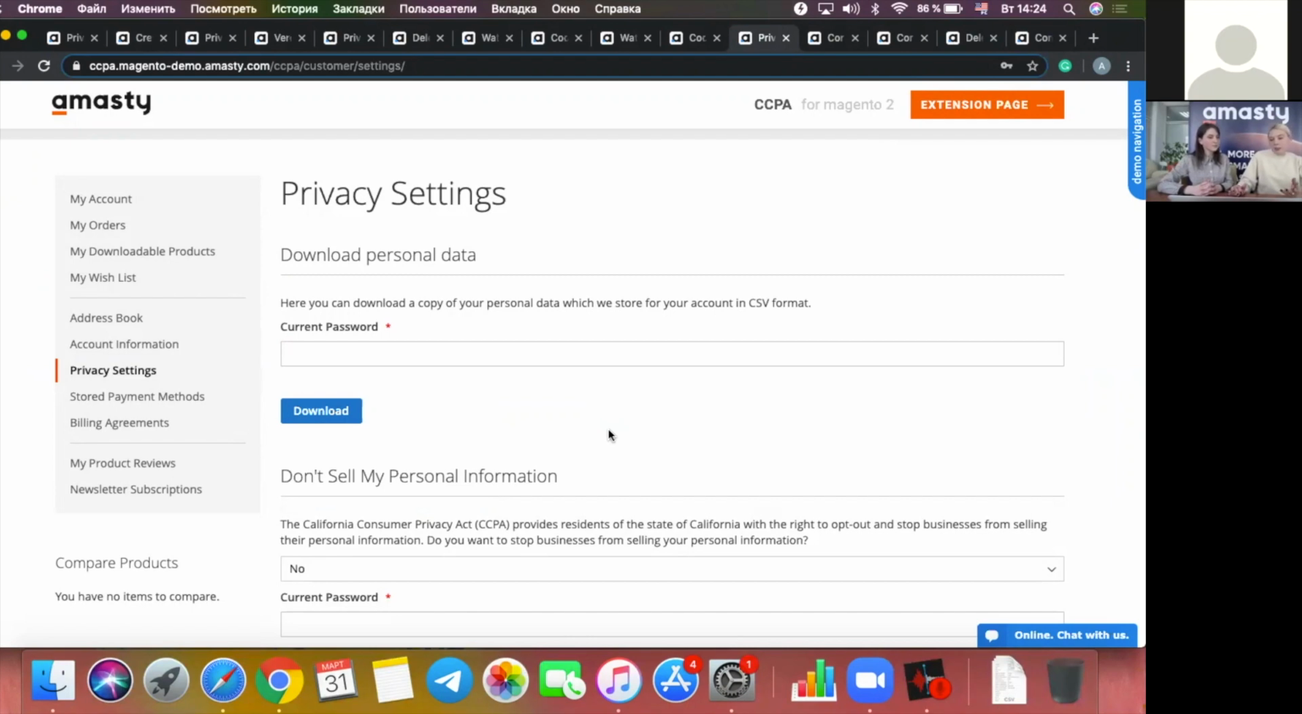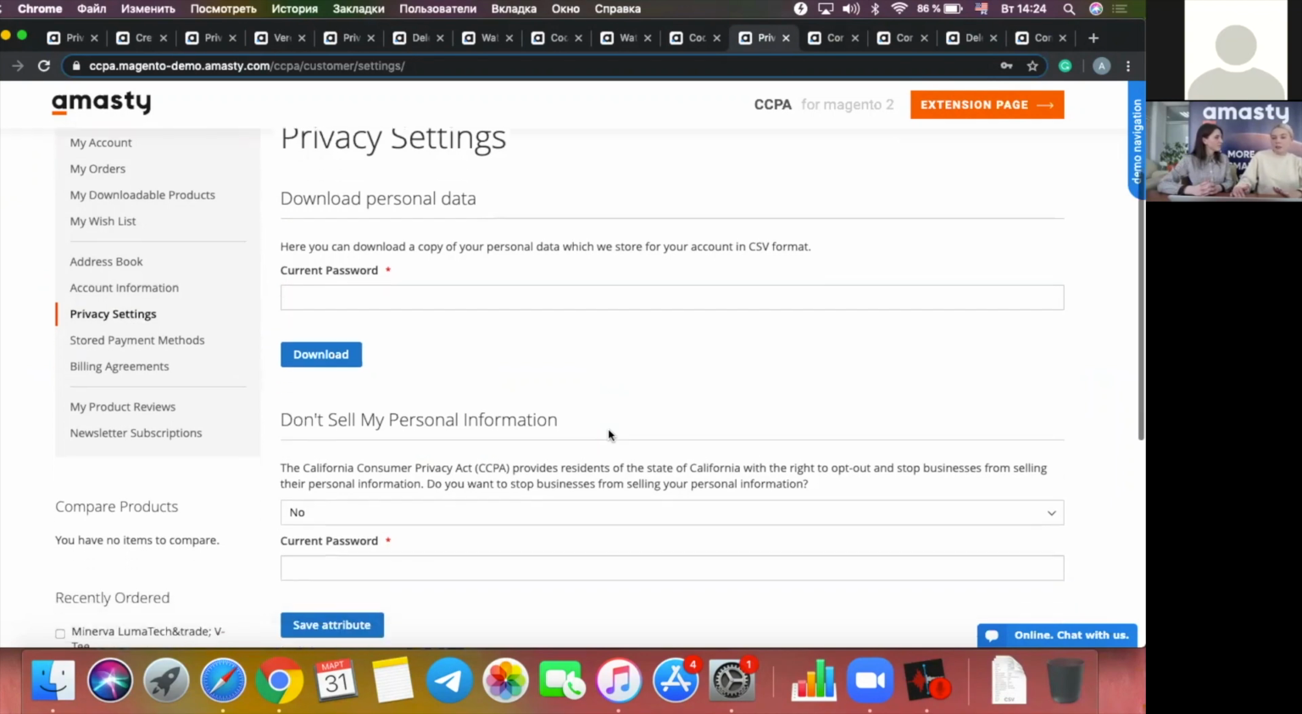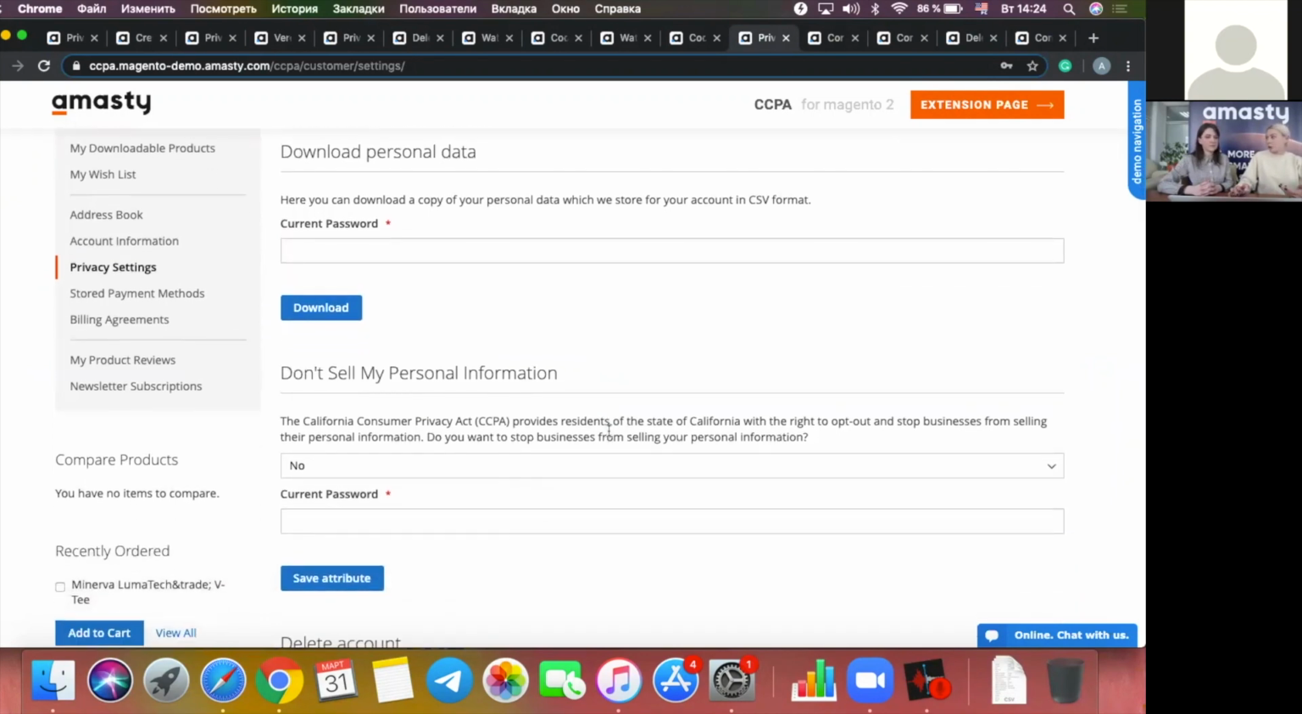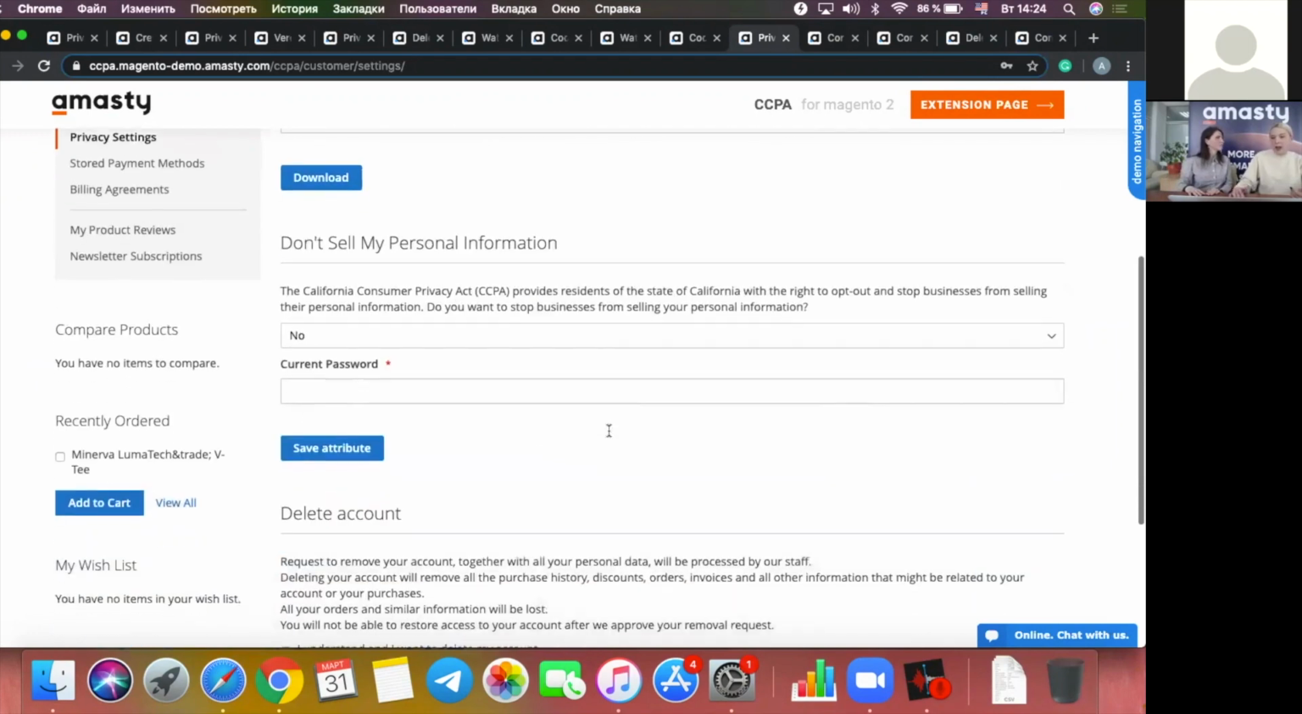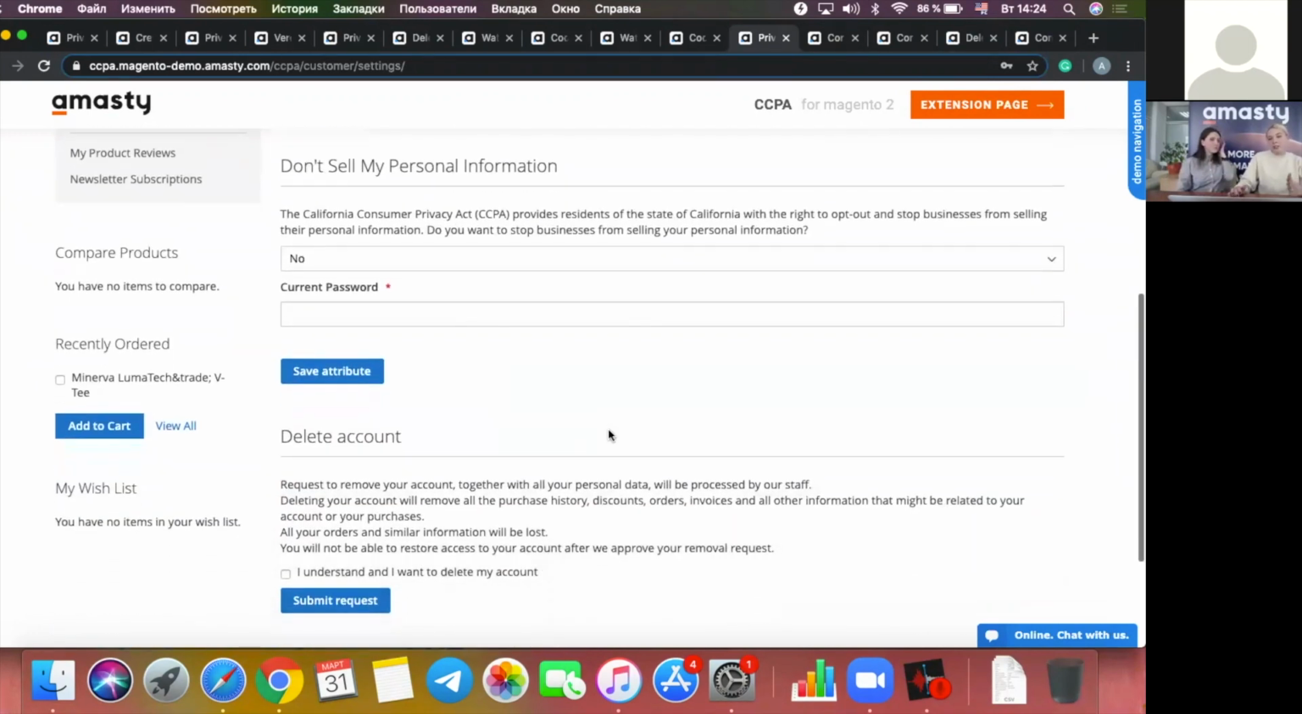Then from the following privacy settings page, the customer can submit a request to delete his customer account with personal data and opt out of sale of personal data from the don't sell my personal information section. And again, in these 2 sections, the system will ask to enter the password before submitting these 2 requests.